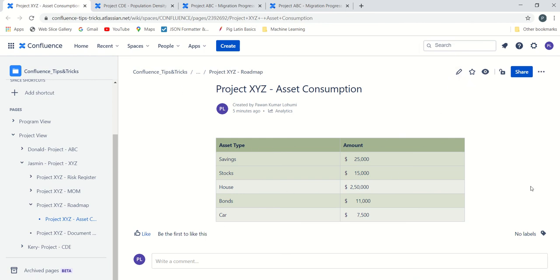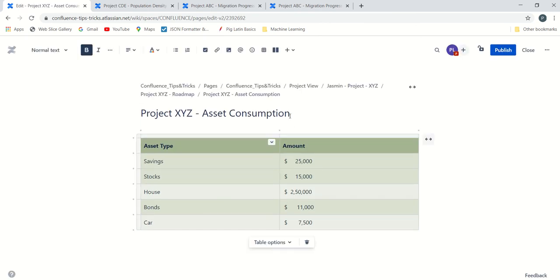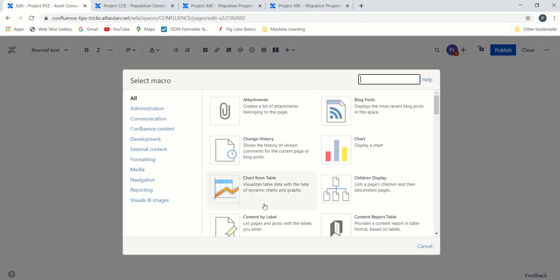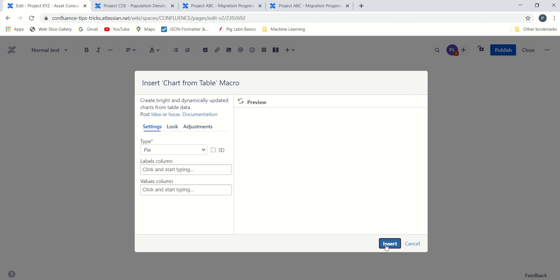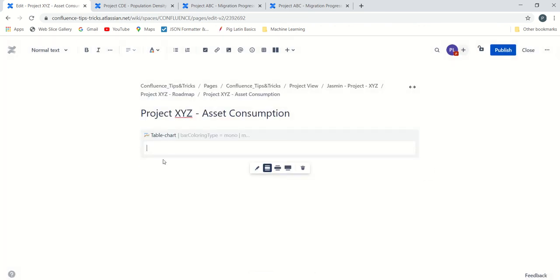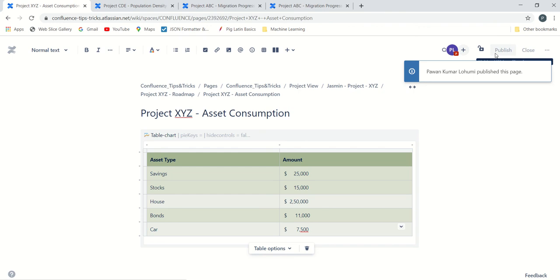Again, we see this data, we click on edit, and similarly you can create bar charts, stacked bar charts, all those things can be achieved. Same steps that we'll be doing here. Okay, so insert, and then you have something called chart from table. Let's click on insert, and cut this table and bring it inside this macro. Great, so let's publish and see what we got now.